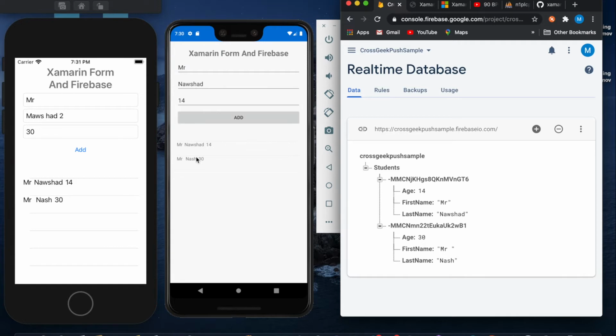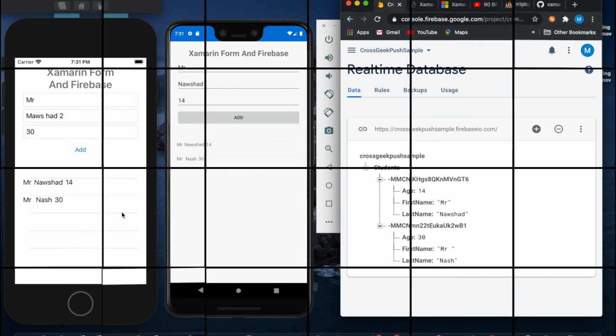So on part one, we'll see how to implement add data to the real time database and display it on the list view. And on part two, we'll see how to update and delete a student data.